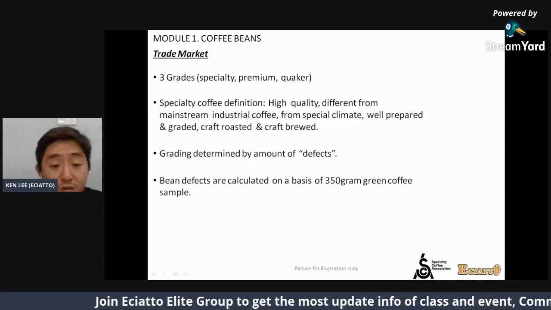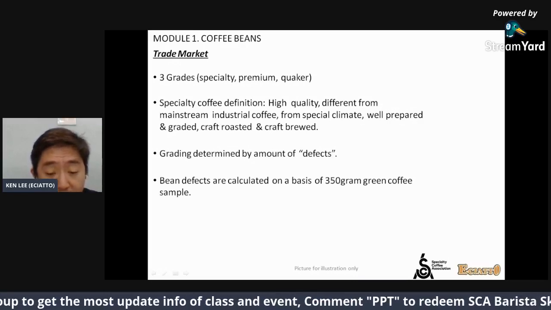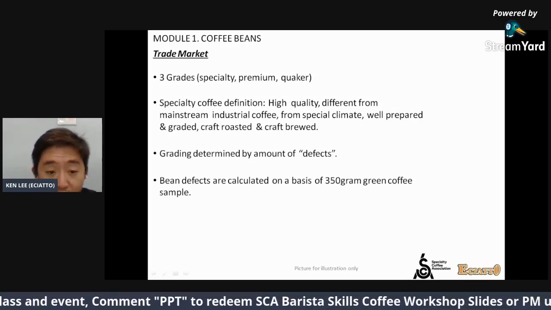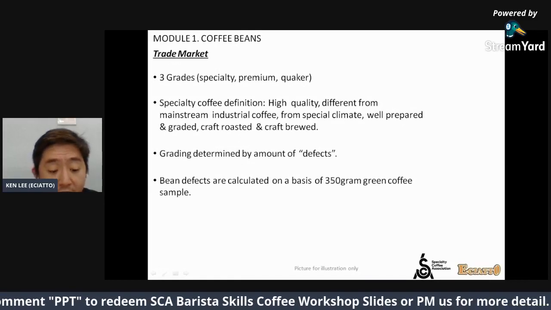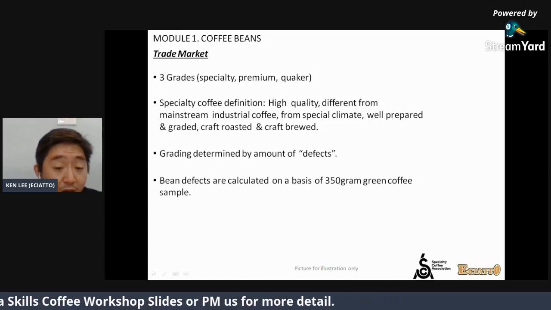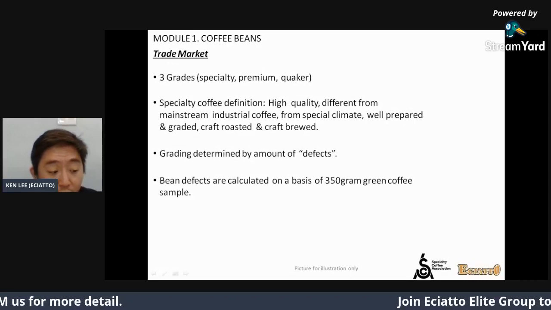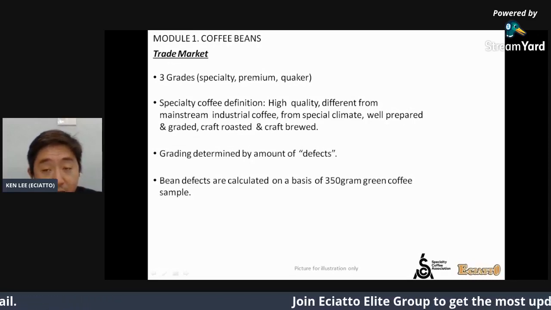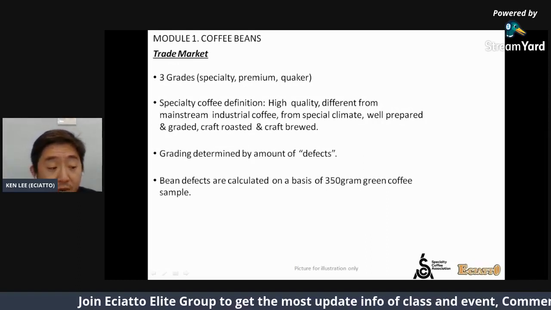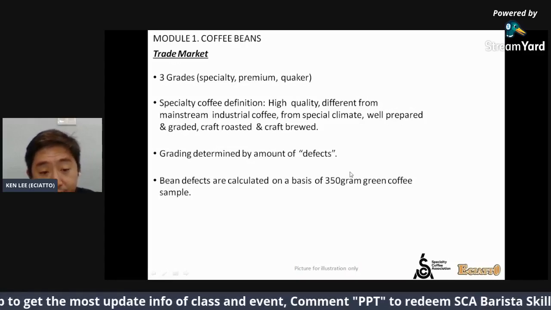So specialty coffee is normally different from mainstream, from industrial. Say single origin, what do we mean by single origin? The beans only come from a single farm, and we call it single origin. So normally, how do we grade our coffee beans? We grade starting from green coffee, based on the defects in the beans. What do we mean by defect? I'm going to show you what kinds of defects you can find. They normally check based on samples of 300 to 350 grams of green coffee.